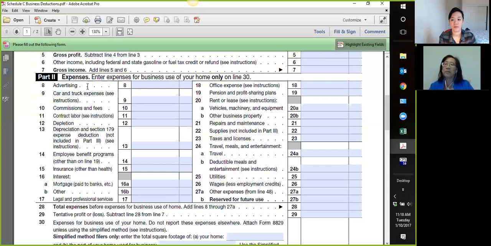Those are actually part of your advertising. Sometimes people will put them into printing. But when you buy something like mouse pads and you're going to give them away, it's like advertising, right? Promotional material. So sometimes it's like, okay, what category does it go in?